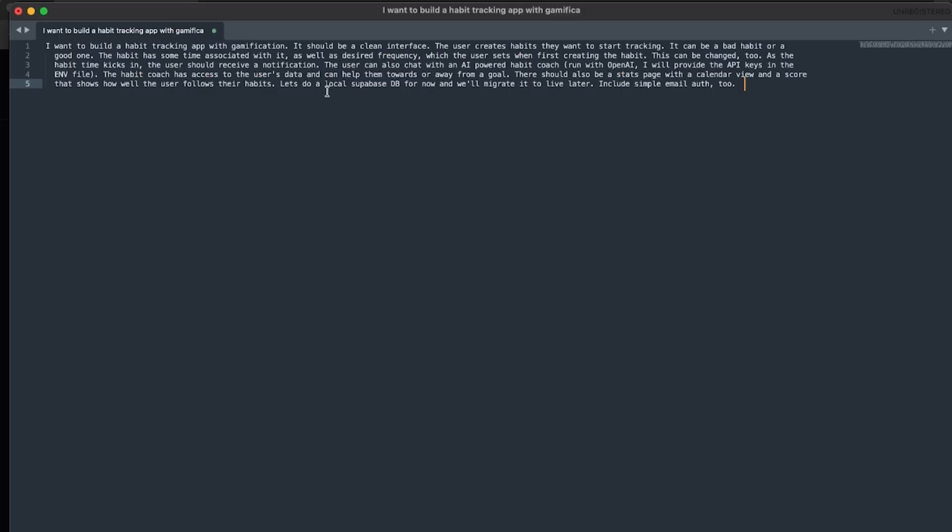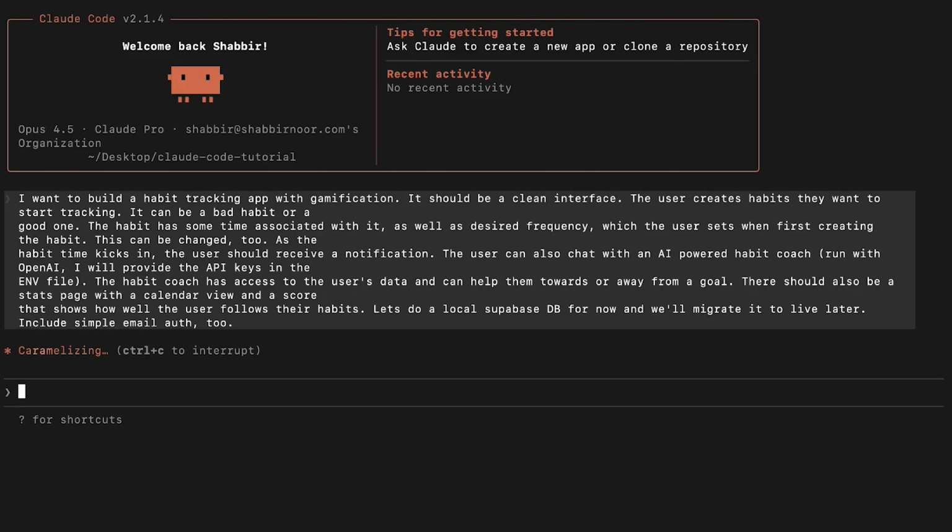So here is my prompt. We're going to create a basic habit tracking app with gamification. We also want simple auth, and we want to set up the database locally for now. And there is one prerequisite for that database, which we'll get to as we build the app. So let's just paste that in, hit enter, and that'll set Claude to work. It's going to think about it.